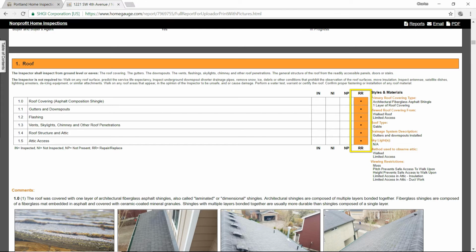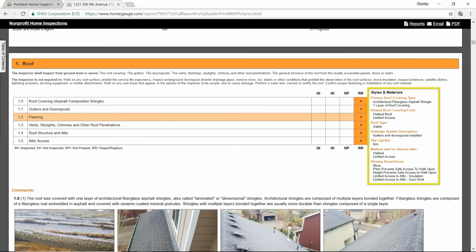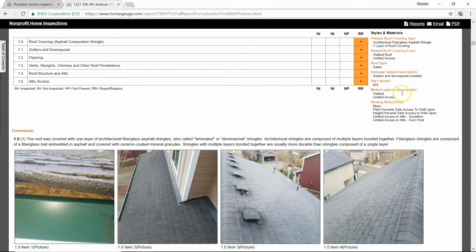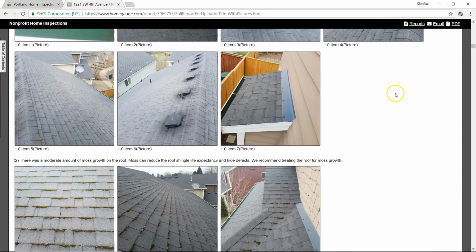With this example of a home built in 2006, you'll see a number of defects in the roofing section ranging from defects with the shingles themselves to problems with gutters and flashing. Also, please note that each section of the report includes a styles and materials section that gives you important information about the building's components that can be useful when requesting repairs or when setting up your insurance policy.